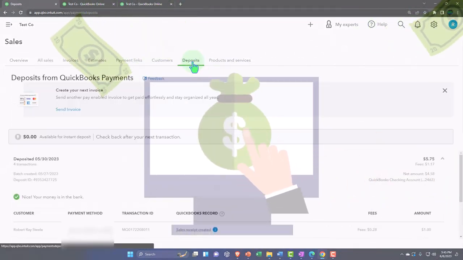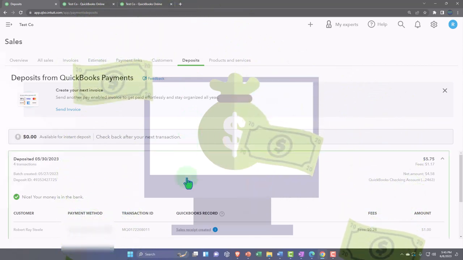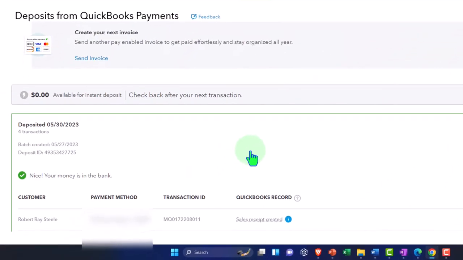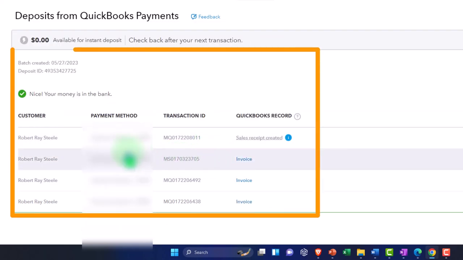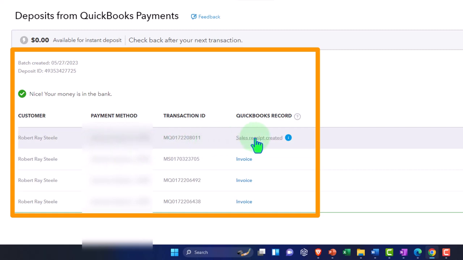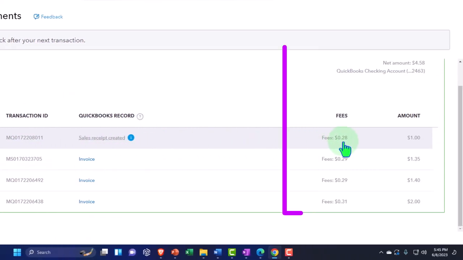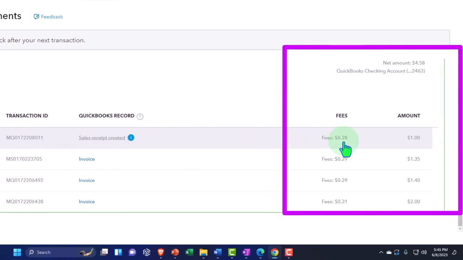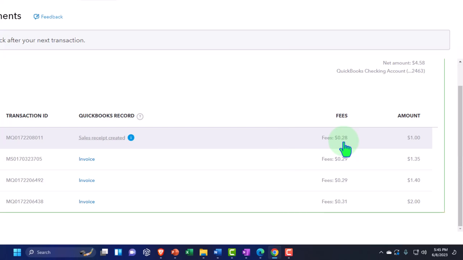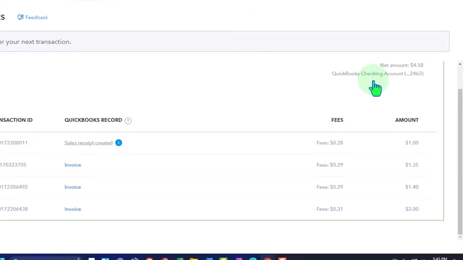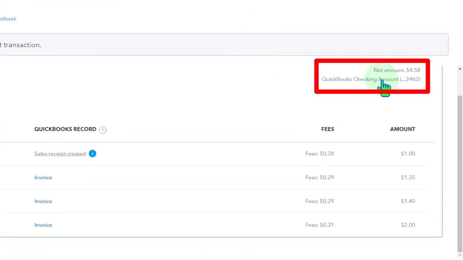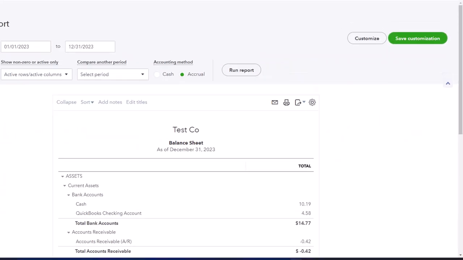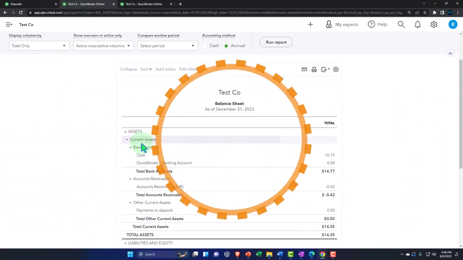So if I go into the deposit side of things on the right-hand side, we see that we have the deposits from QuickBooks payments. And down here we have our information, and there's our sales receipt that was deposited. So that looks good, and it's grouping our deposits. And then the net amount, $4.58. Let's take a look at it on the checking account here.